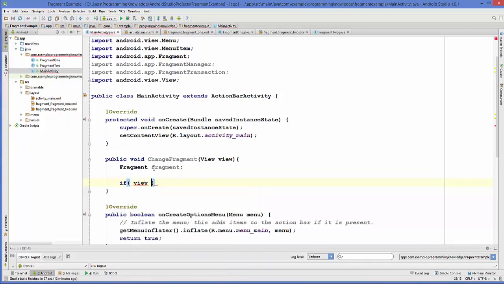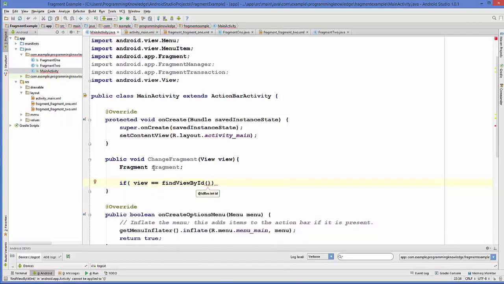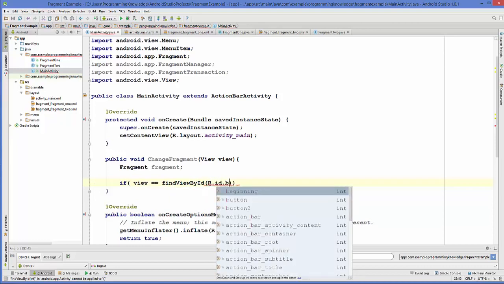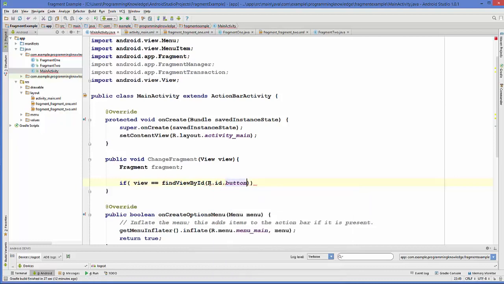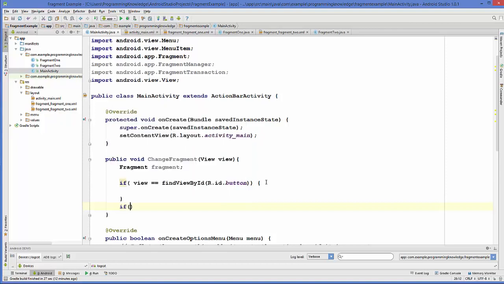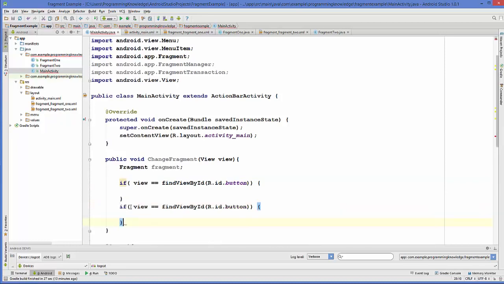view is equal to findViewById, and we will search for the ID of button 1 first of all. So R.id.button, which is our first button, and if this button is selected we will write some code. Otherwise, if the other button is clicked, we will just copy the same code, but this time we will check if button 2 is clicked or not.